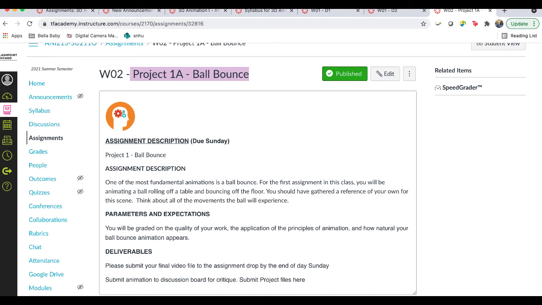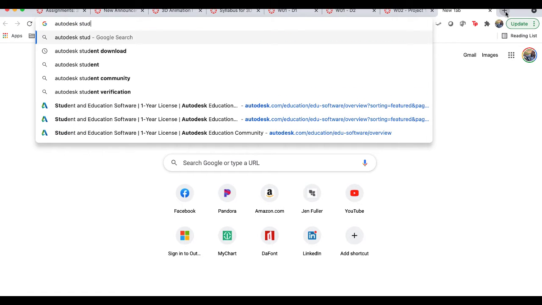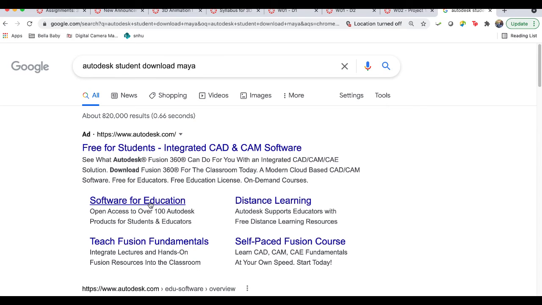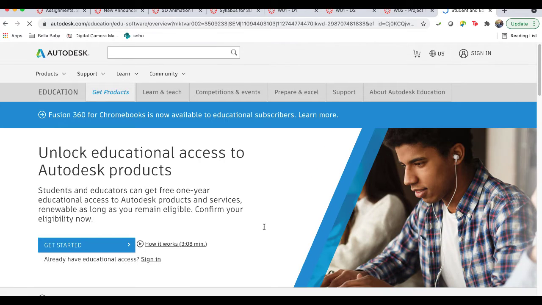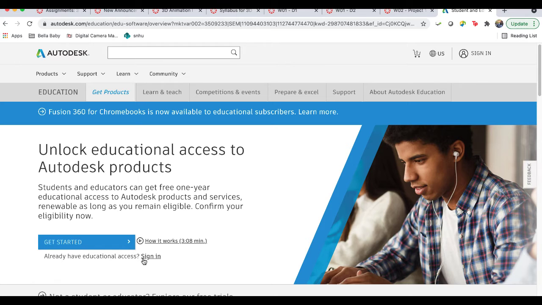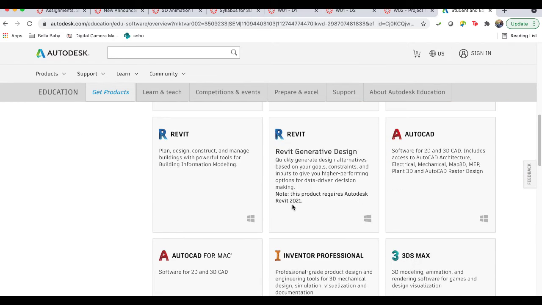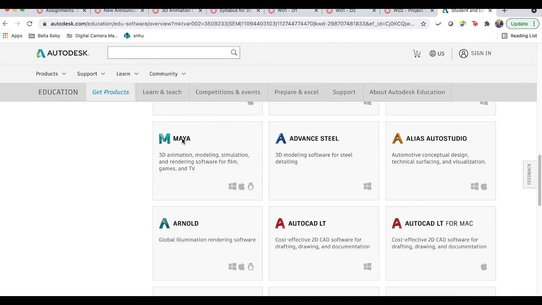So what I would like for you to do is make sure you have Maya downloaded. I like to Google Autodesk Student Download Maya. Okay, software for education. Sorry about that. So you're going to need to sign in. Now with this, you're going to want to use your school email so that you can prove that you are a student, and then you'll be getting Maya. Oops, not Arnold. It's our rendering for Maya. But you're going to be downloading Maya. Okay, you will need to prove that you're a student to get it if you don't already have it.